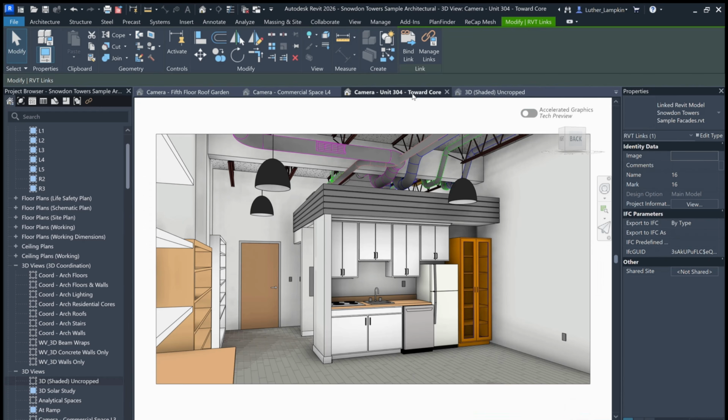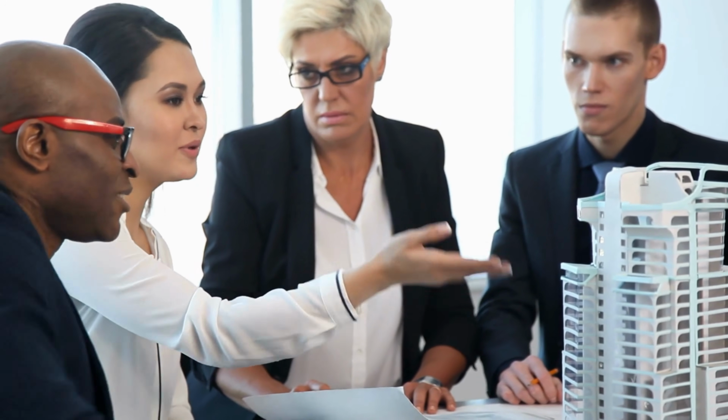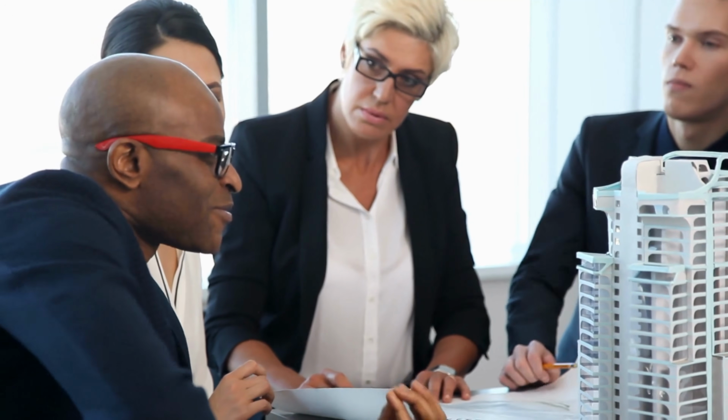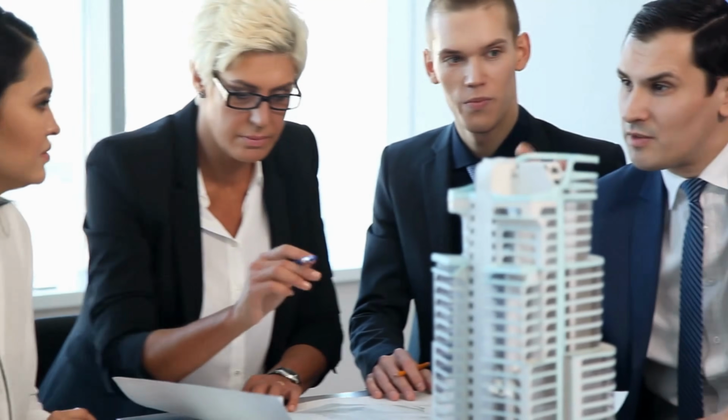It's essential to evaluate your specific requirements and workflow before making a decision. Consider factors such as project complexity, team collaboration, and your own comfort level with the software. Ultimately, the choice between Revit and AutoCAD comes down to what works best for you and your projects.